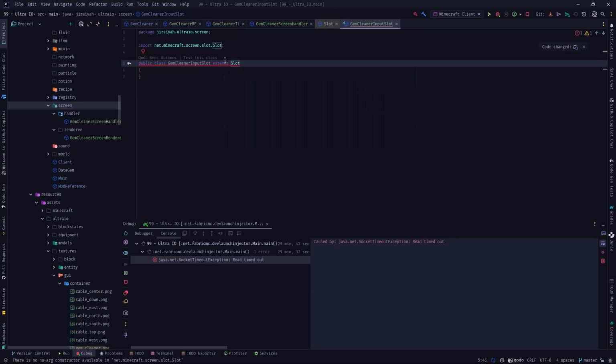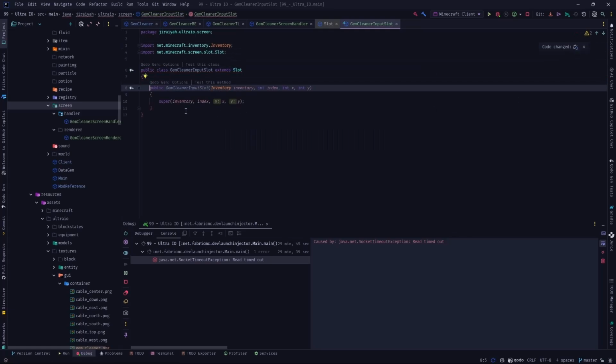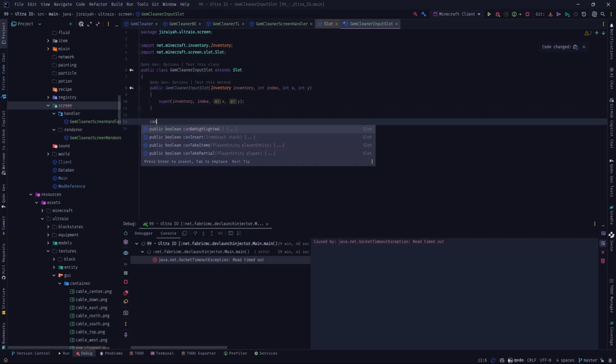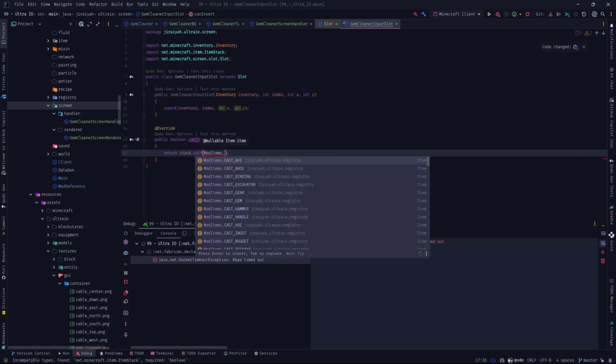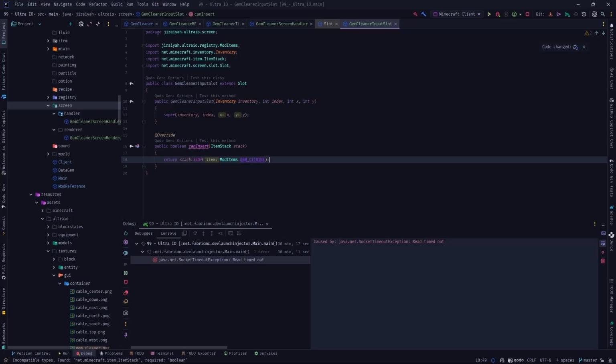Of course, it says to create the constructor, and that's all in there, but we can say canInsert, and here we can check, for example, return if the stack is of something. For example, ModItems, let's go dot, I don't know, gem citrine. So if we are putting a gem citrine into this slot, it will accept it. If the item is not the citrine gem, it will not accept that. Or for example, we can check if it's in a tag, and again, the same deal.